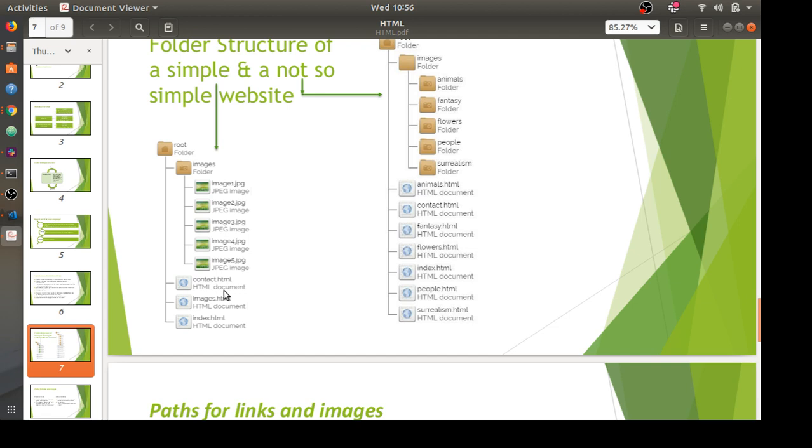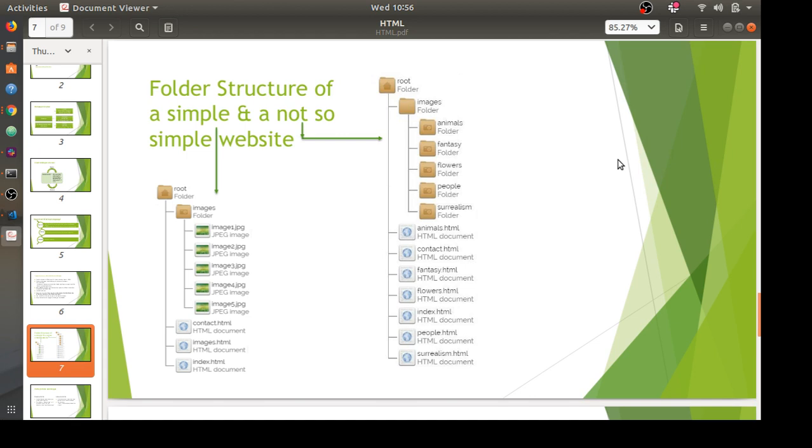So contact.html could be another file, and then there could be another file which lists all the images. Say this person is a photographer and he has his images up. He wants to upload his photos onto the website. So he has index, images, and contact, and then he has a separate folder called images wherein he has actually saved all his photography work, his photos. So that's a very simple website.